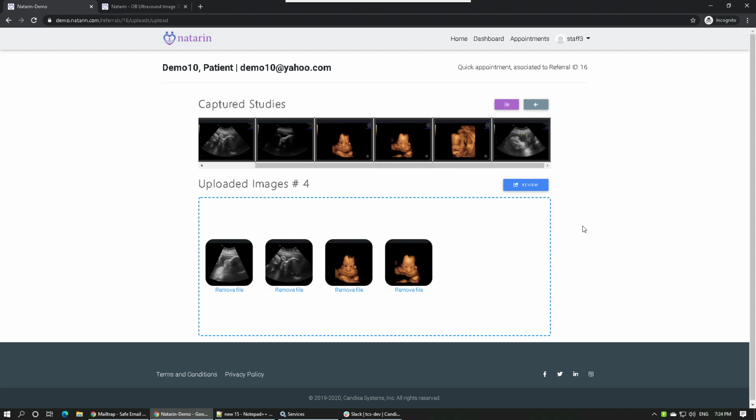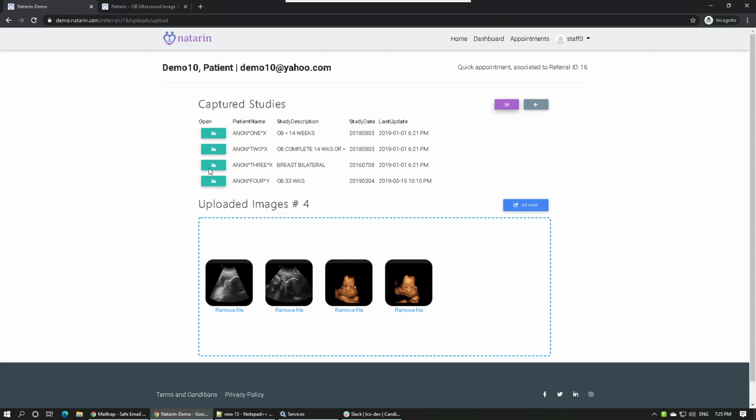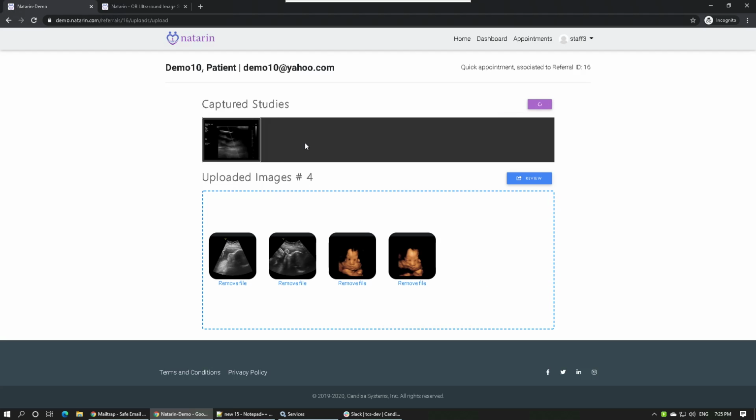And if, for whatever reason, you had to stop a study in the middle of the process and restart it, you all know you end up with 2 studies, right? So if we want to go back and select that other study, because we had images there that we'd like to upload as well, you can certainly do that. Still in the same appointment. These are the images we already uploaded from the other study. This is the new study that we've selected.